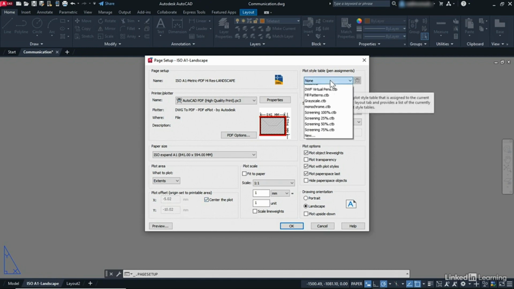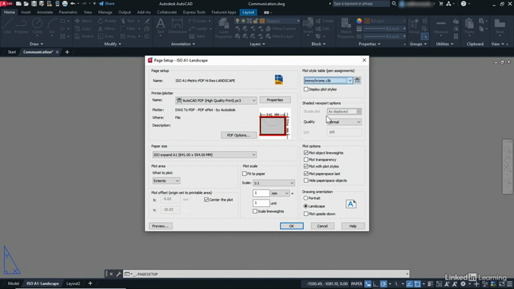Make sure your plot style table is set to monochrome.ctb, just black and white. We're just going to plot to black and white for now. And also down here, make sure that all of these tick boxes look the same as mine. So you've got plot object line weights, plot styles, plot paper space last, and last but not least, a quick sanity check. Make sure it is a landscape orientation with the A on the sheet of paper like that.